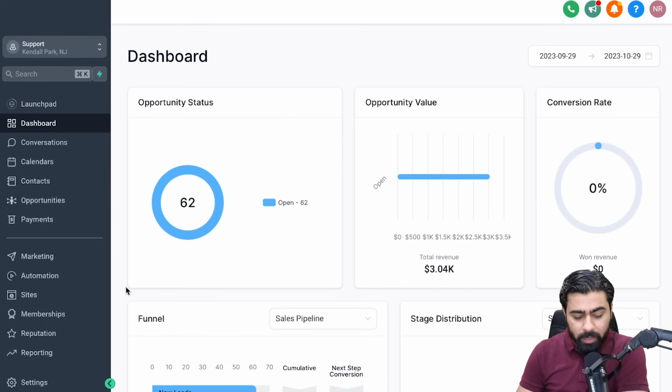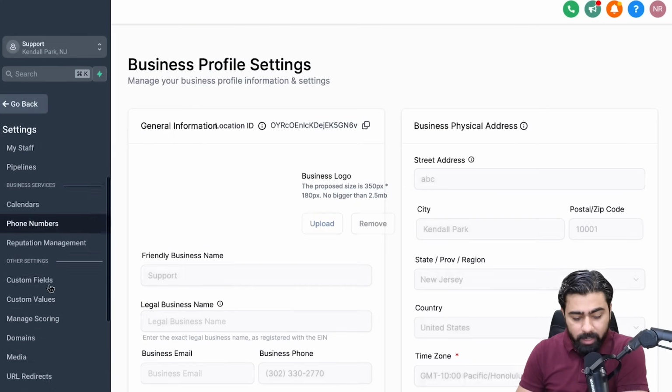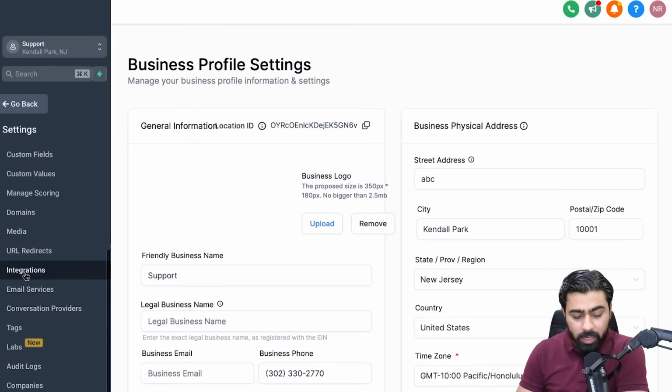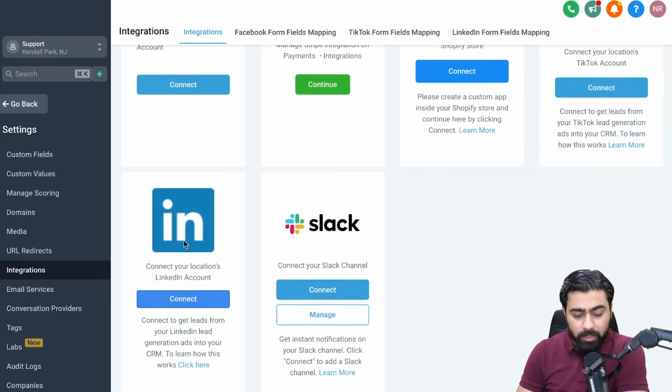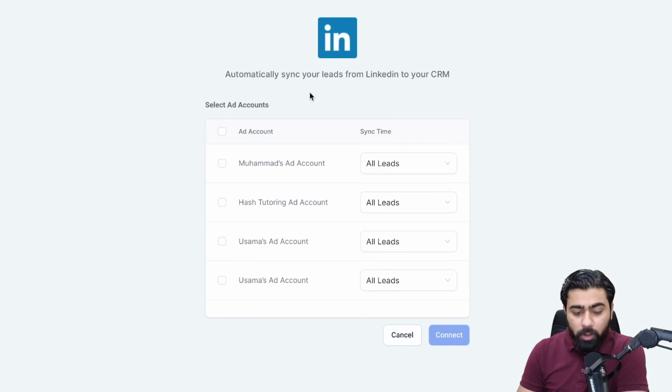All right, so head over to your sub account and then click on settings. And then if you scroll all the way down, you will see the integrations option. Once you click on that and scroll a bit down, you will see the LinkedIn icon right here. So this is where you will select the LinkedIn account and connect it. Once you link your profile, it will ask you what account you want to connect. So you can select all of them or you can select any one of these.